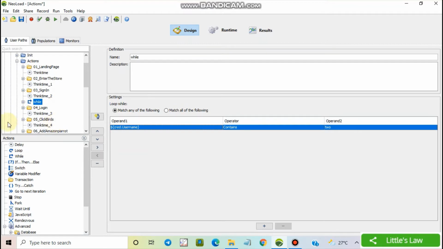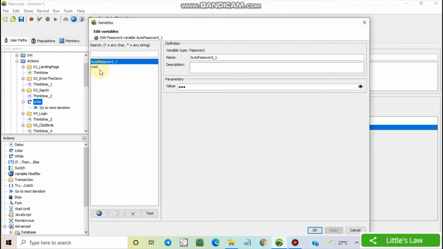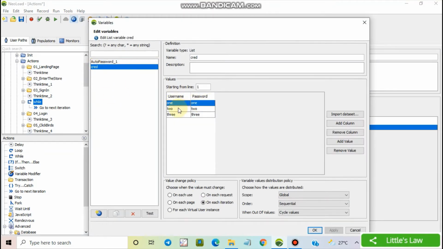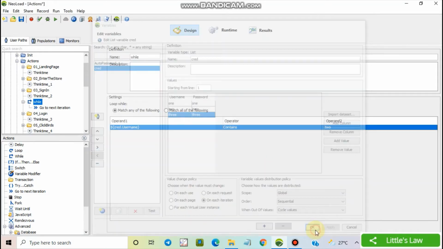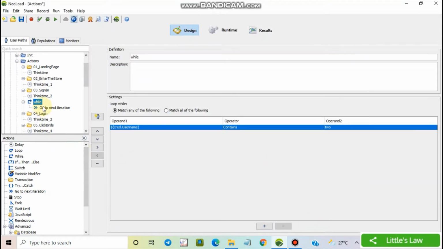So today we are going to see, we have three users, user 1, user 2, and user 3. And this scenario will skip if the logged in user is user 2, and will continue with the user path if it is other than user name 2. So let's see how it executes.